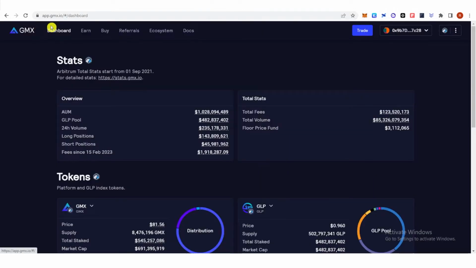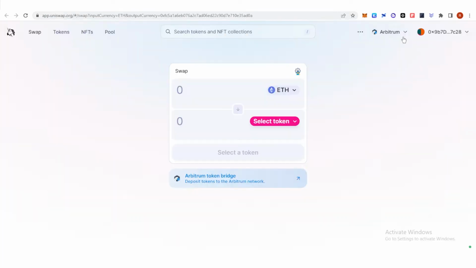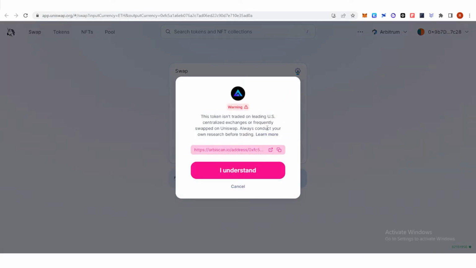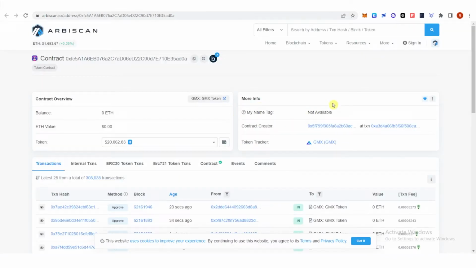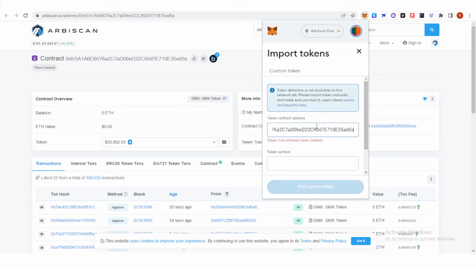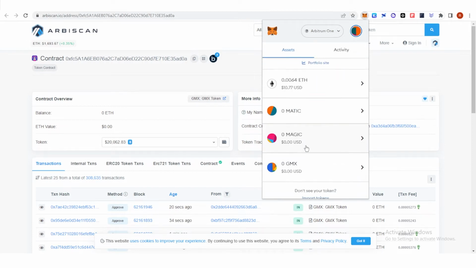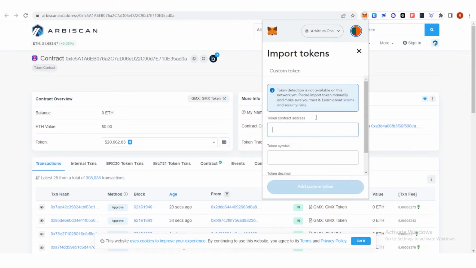And as you can see, I have an Arbitrum network in my MetaMask wallet. And then go to app.gmx.io, click buy on Arbitrum, and choose Uniswap and connect your wallet. And if you don't have a GMX token in your MetaMask wallet, you can just go to this link and copy the contract address. You will be able to see it here. Just copy this, go to MetaMask wallet, go to assets, and click import tokens, and then paste the address. But as you can see, I have already added my GMX token. You can see it here, so I will not be able to add it again.